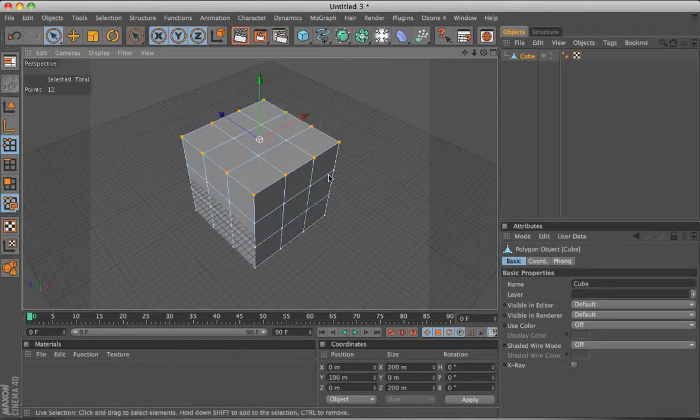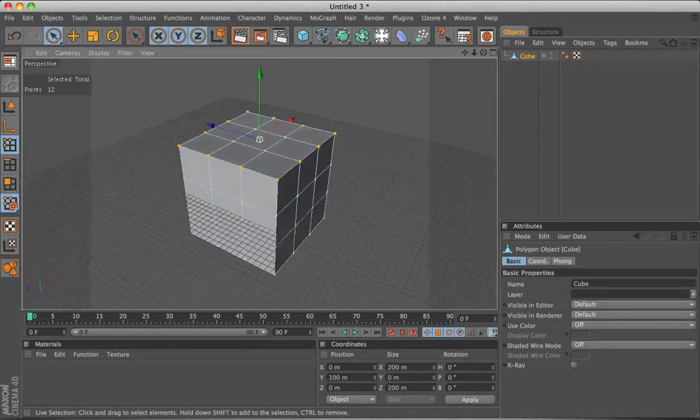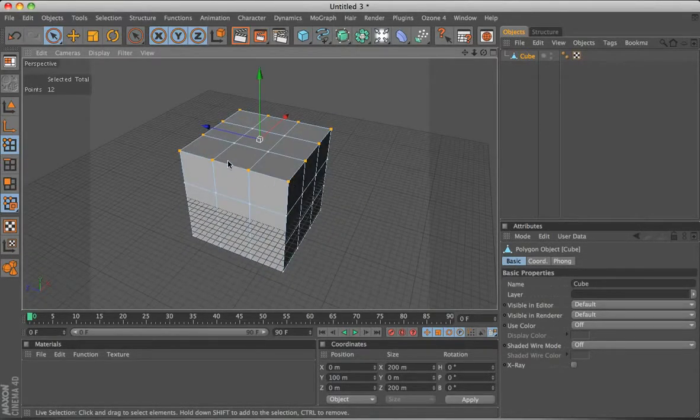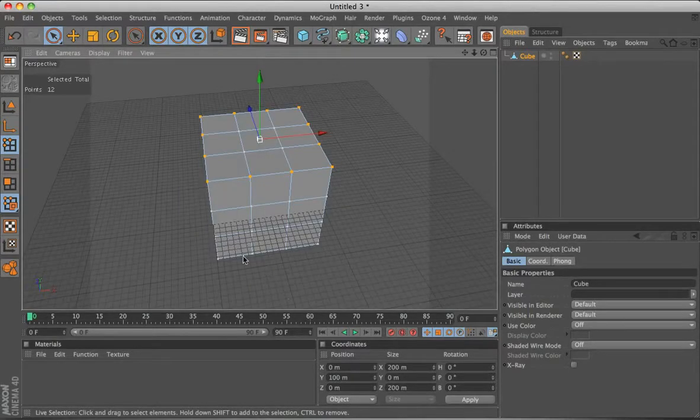I will select the top edges here. This is pretty much where the object is going to be planted on, and all of the flat image will be drawn off of these few points.